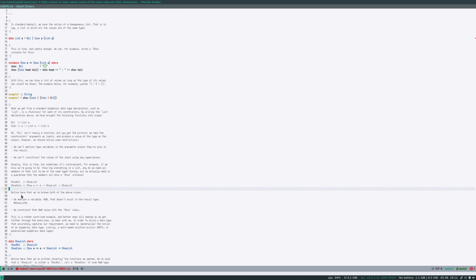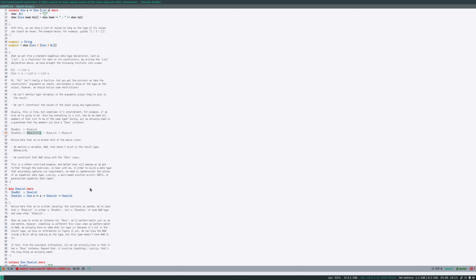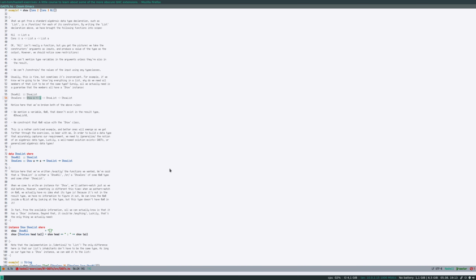We can do this because we've broken both of the above rules. We mentioned a variable A that doesn't exist in the result type. What does it mean? That we have A here, which doesn't appear here. So we're breaking the first rule. And then we're breaking the second rule because we are using a constraint, and we can't do that. So this is a rather contrived example, and better ones will emerge as we get further through the exercises.